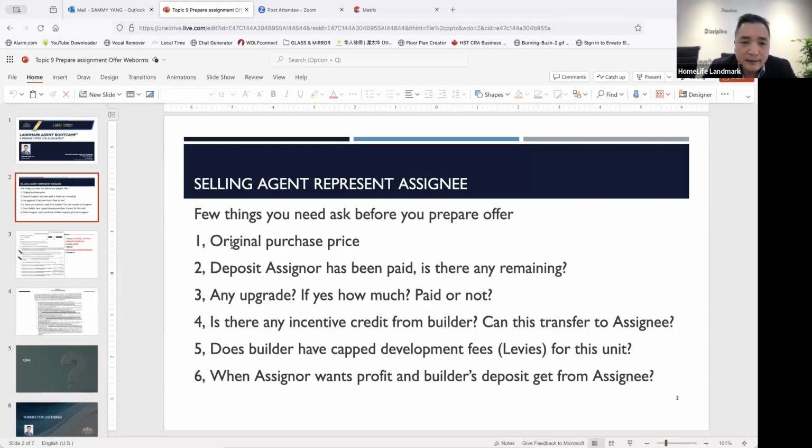The first one is the original purchase price, because if we don't know the original purchase price, we cannot do anything. The second one, we have to ask what the original deposit is, and is there any deposit not paid yet, or have all the deposits already been paid? That's the second very important thing.